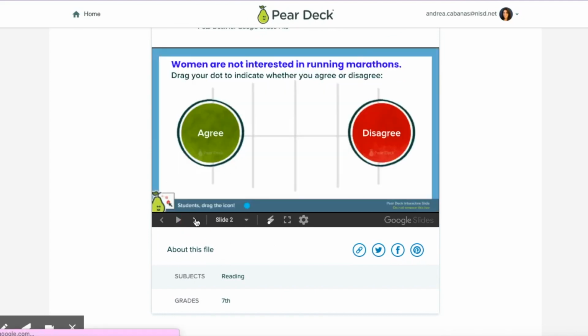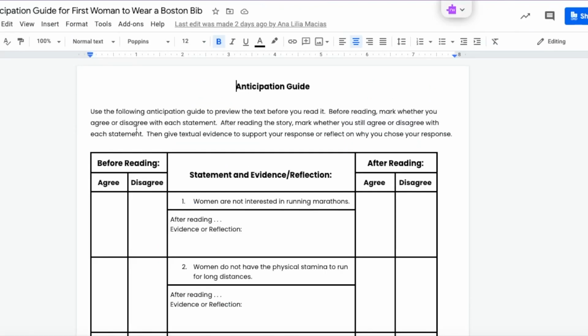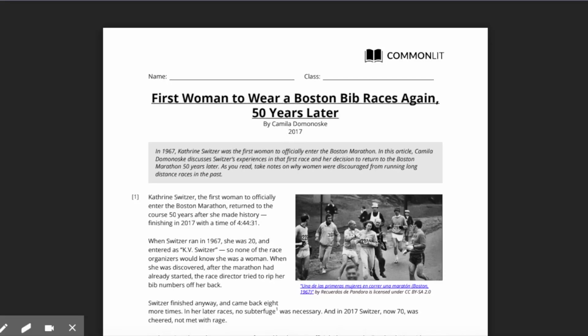Students will be able to drag a dot to whether they agree or disagree with a statement. The statements are actually taken from the anticipation guide before reading section. This activity is meant to lead a discussion before students read the text. First Woman to Wear a Boston Bib Races Again 50 Years Later.